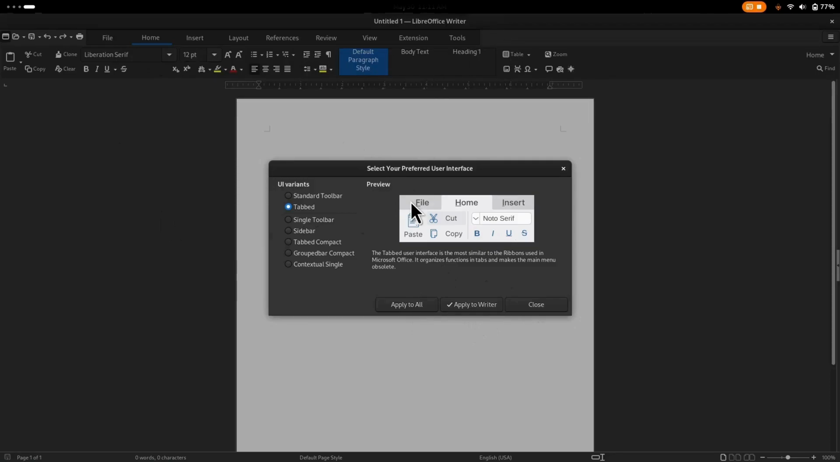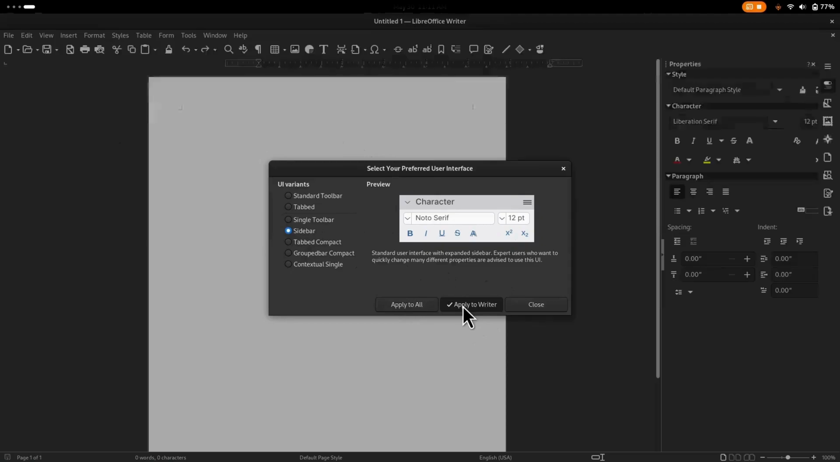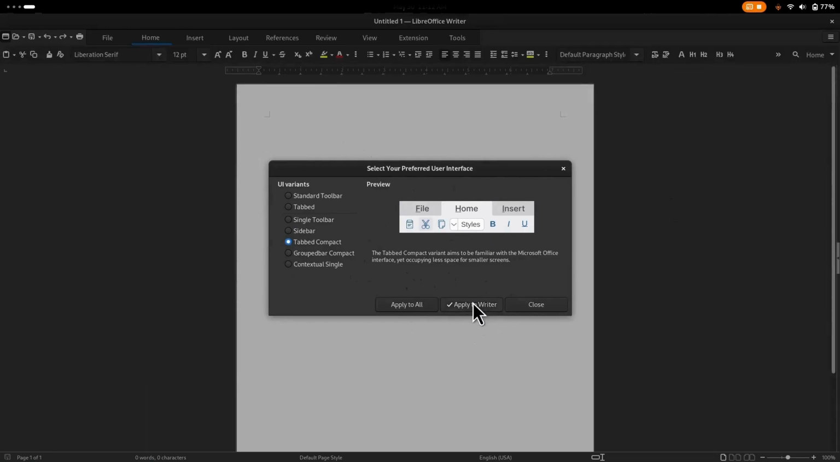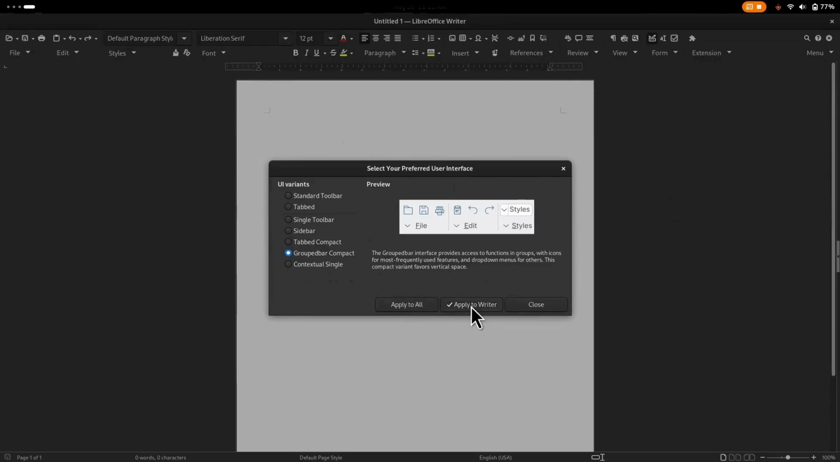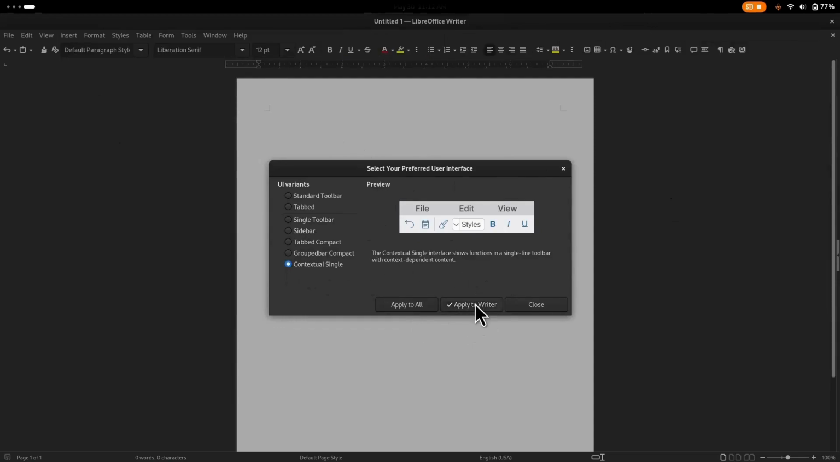If you don't like that, there's other options. There's a sidebar option, which puts most of the formatting tools over on the right side and shifts the paper to the left. We also have a tabbed compact, which is just a more compact version of what you're probably used to seeing in Microsoft. And then there's group bar compact and contextual single. But for me, I'm just going to set it to tabbed because that's what I'm used to from working in Microsoft Office.